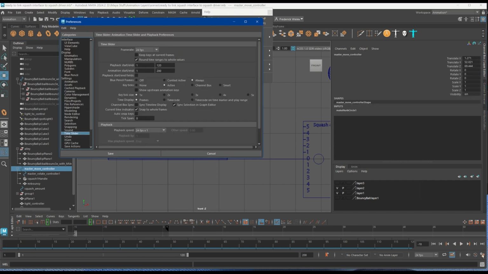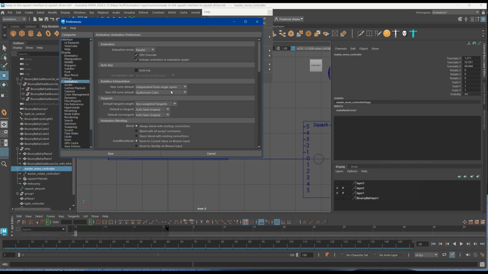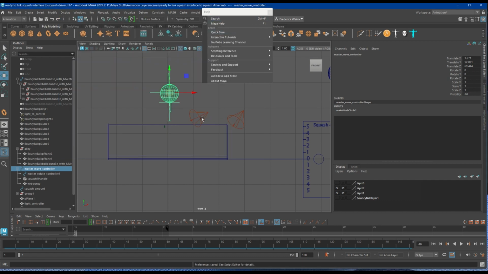Let me just set up my preferences correctly. Well, I'm going to just stay there. So let's go 50, 50. And I'm just going to do linear and linear. Okay. So there we go. So there's my master mover. So I can do what I want to with this.